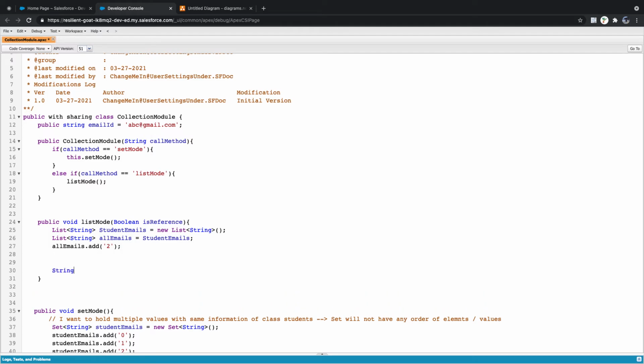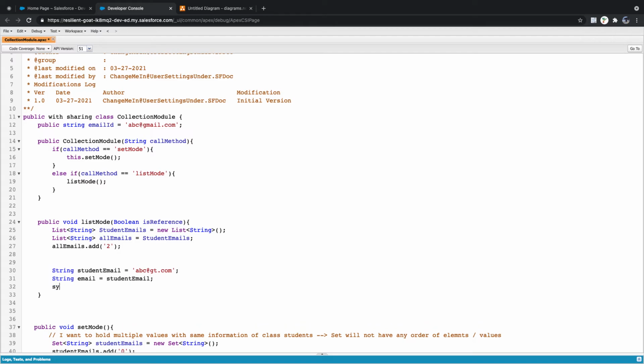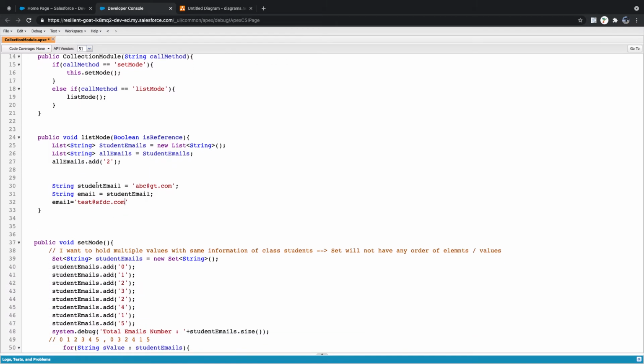Let me talk about it this way. Let's say string student email equal to abc at gt.com, and I refer to another variable saying string email equal to student email. Let's say system dot email equal to test at sfdc.com. What will be the value for student now? What will be the value for student?